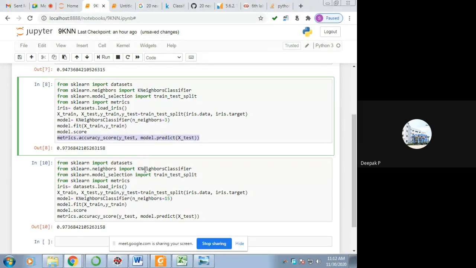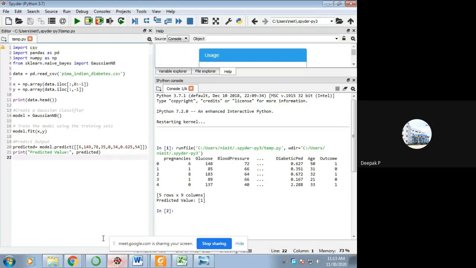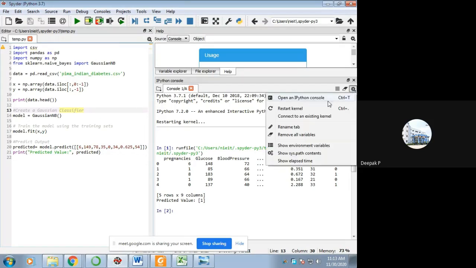Okay, so this is about the 9th lab program. So let us go with some other example of using Gaussian algorithm. We have studied Naive Bayes, right? In the fourth module, we had studied the Naive Bayes concept and we had not done any problems on that. So today we are going to do one problem on Naive Bayes.